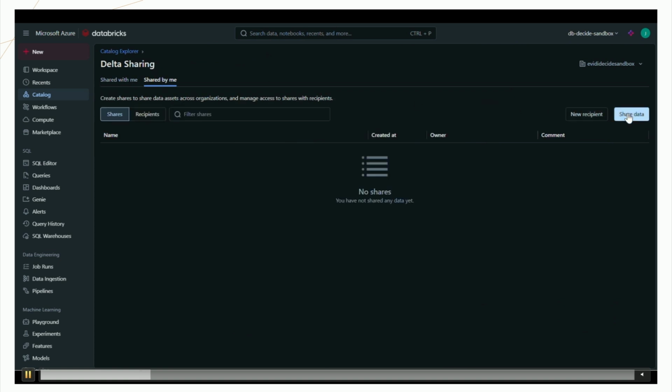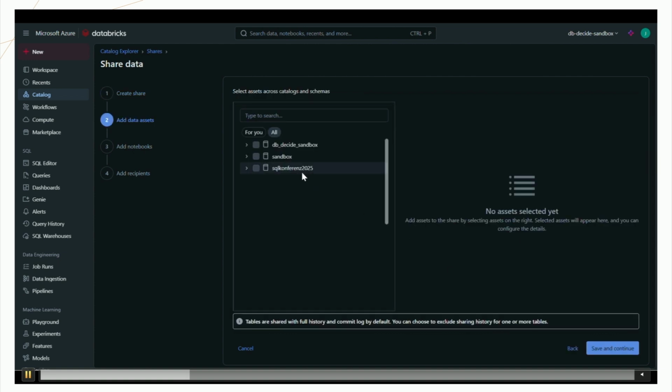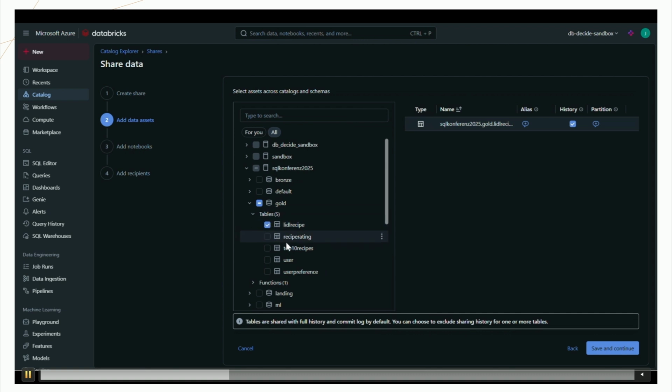The next step is that we share the data. So I create a share. I give the share a name, which should be descriptive of the data you're sharing. Go to the next step. Here I choose what I want to share. As I said, I only want to share one table, not the whole schema and not the whole catalog. I could do that as well.